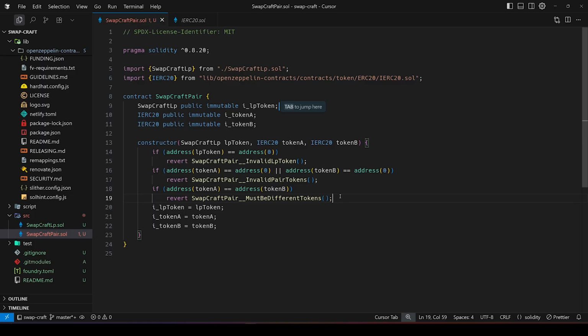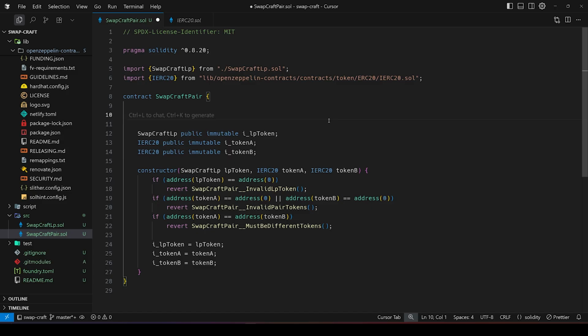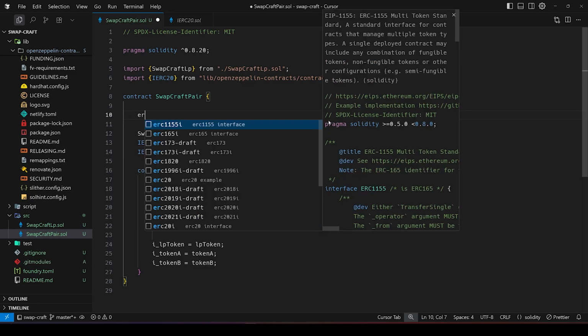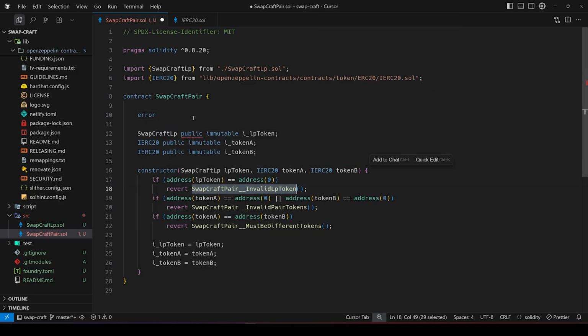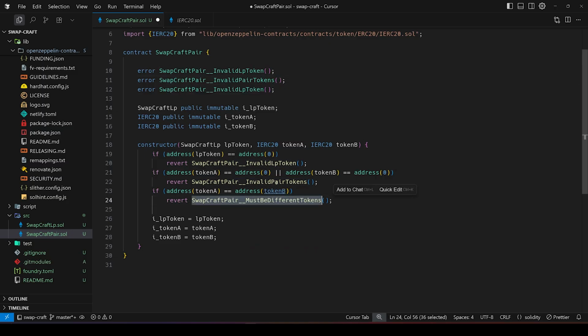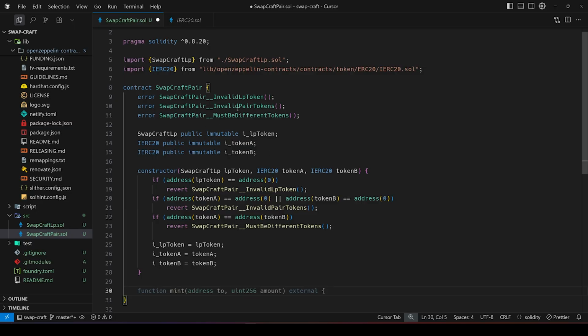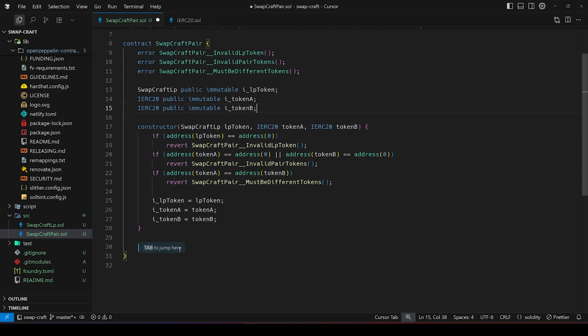Great. Now we need to implement these custom errors. So before my storage variables, I'm going to say error. I'm going to make a copy out of it. Let's go ahead and duplicate this a few times. This is my next error, and this is my next error. Perfect. Now that we have our contract and our constructor ready, it's time to build some functions, right?